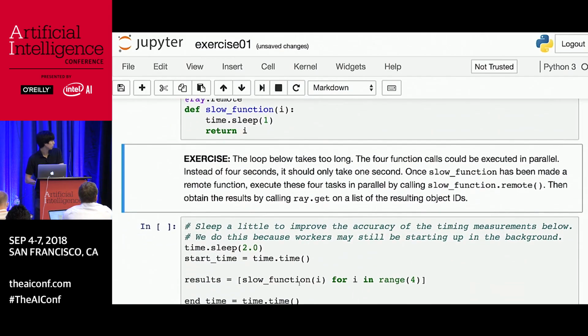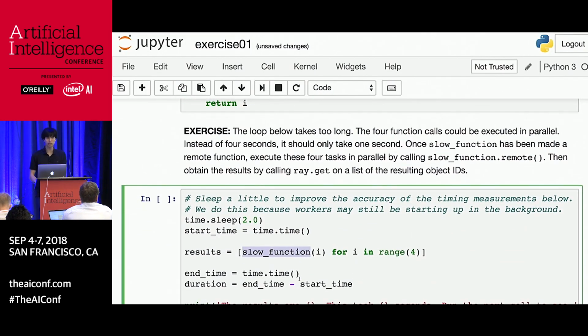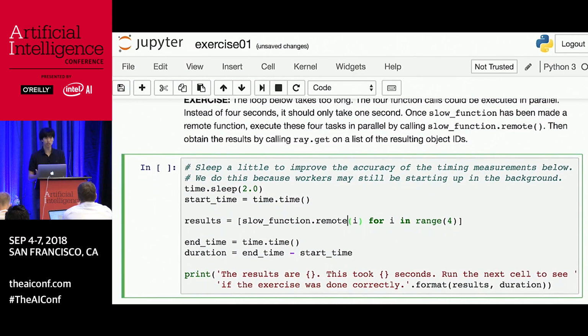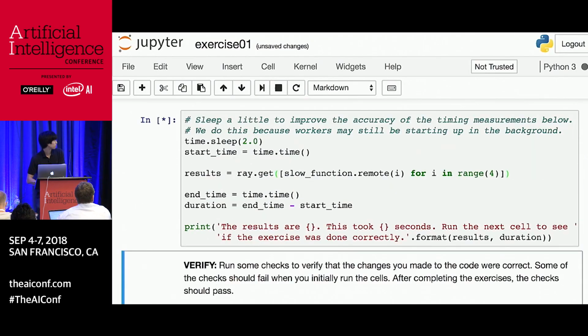So now when we call slow function down here, we're calling it 4 times in a list. We can call it with .remote to invoke 4 tasks in a non-blocking way. So that will just submit the tasks immediately, and then return a list. This will be a list of futures or object IDs. And then we can block and wait for all the tasks to finish by calling ray.get to retrieve the results.